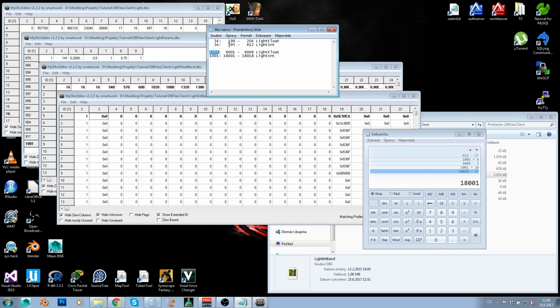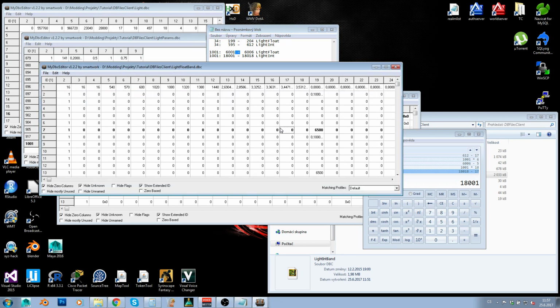So what we already need to do is copy 199 to 6001, copy 200 to 6002, and so on within those two DBCs. So we need to make a bunch of copies. That's a lot of work. I would like to just notify you about one thing before we move to copying.